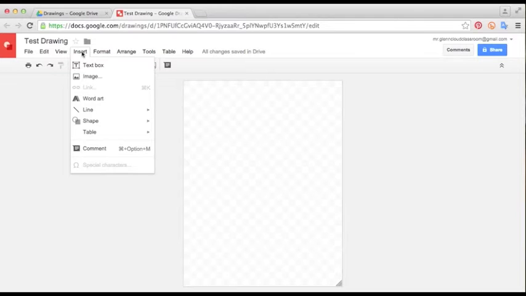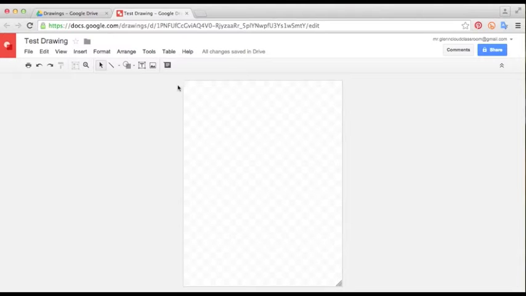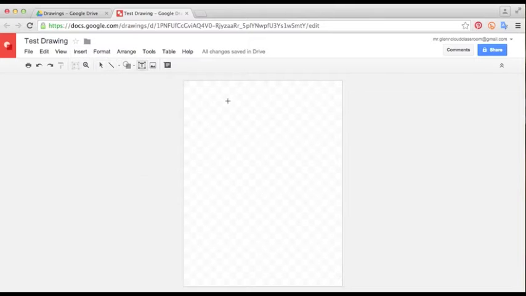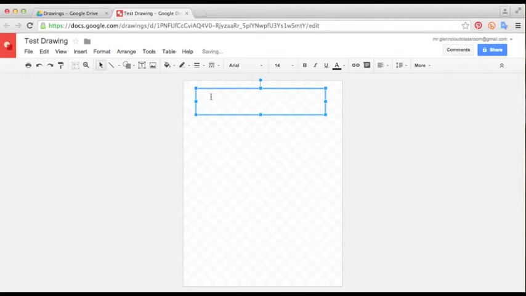What we're going to focus on in this tutorial is inserting text box, images, and word art, as well as lines and shapes and what we can do with these. So the first thing I want to show you is just how to insert a text box. So you click Insert, go to Text Box. You can draw a text box here, and then it allows you to start typing in it. We'll just type, this is a test of Google Drawings.